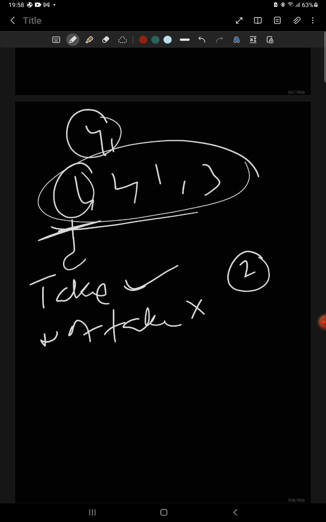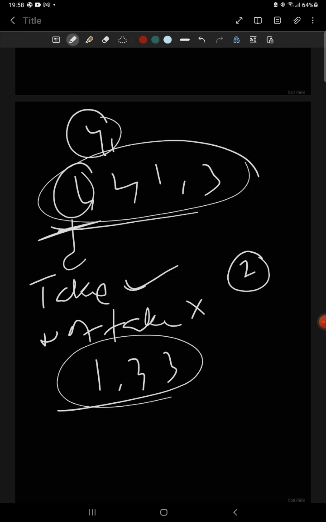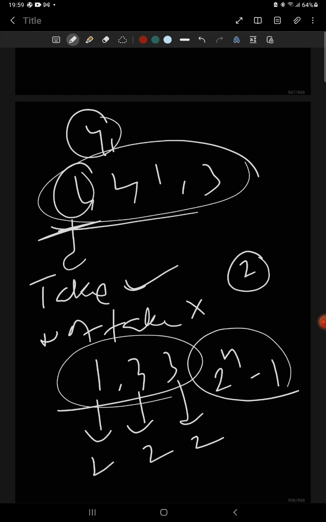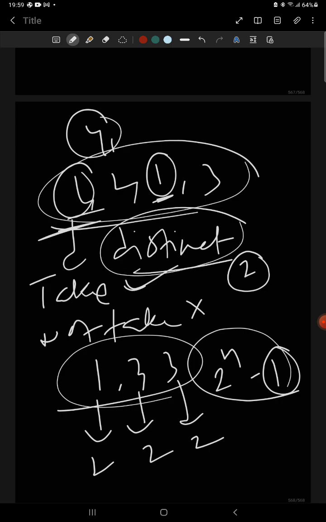Now the point is that if I already had all distinct elements, like 1 2 3, then every one of them would have two options. So 2 here, 2 here, so my answer would be 2 power n minus 1, because we are not considering the empty subsequence, right? But here that's not the case. Out of all these ones, I can only take one of them, because when I'm picking a single subsequence, the condition is that the elements need to be distinct. We can't have all the ones together.